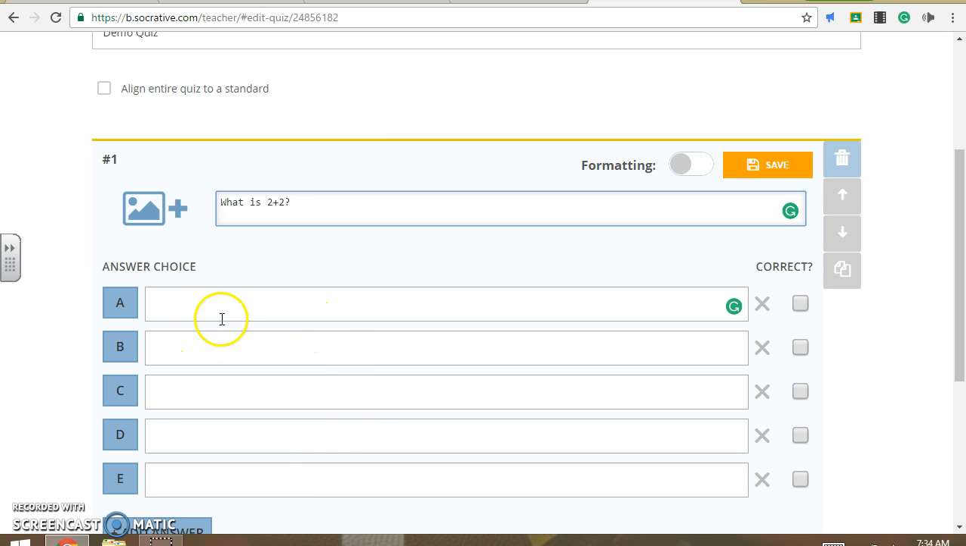Now, we all know the answer is 4, so we could select whichever one we want it to be. We can click C is going to be 4. We'll go ahead and click on the correct answer. So we click on the tab over here to check it. That way it knows it's correct. And then we can enter in some other answers such as 2, 1, 0.